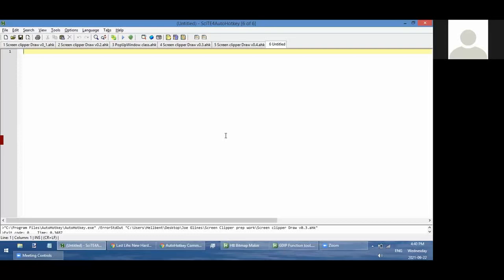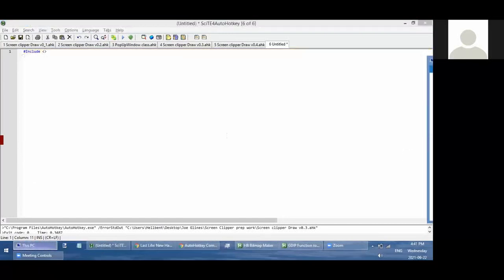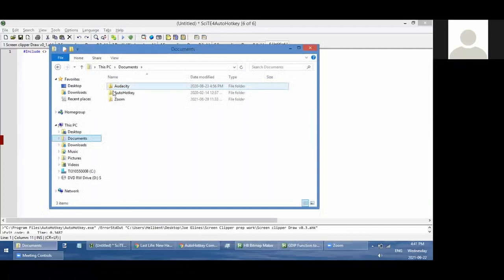So you just need to include that. You can include it at the top of your script like this, by typing out include and then the path to it. Or, you know what, just type the path to it, because this is the only way I know to do it. So in my documents, if I go to my file folder and go to documents, there is a folder called AutoHotkey.